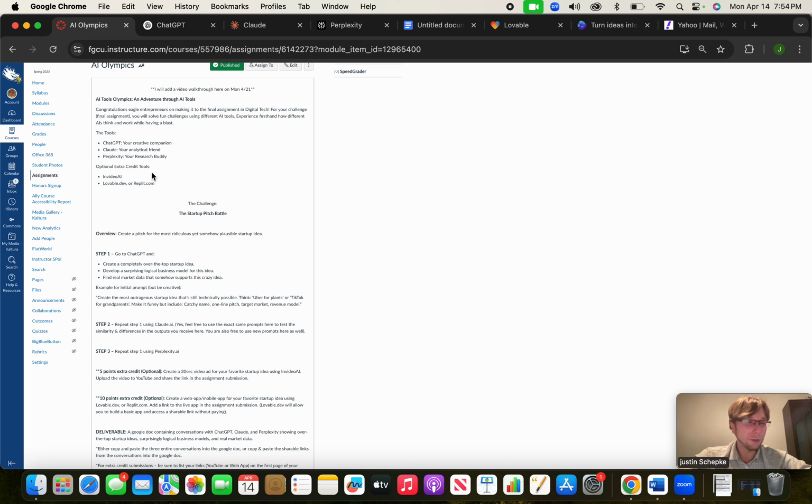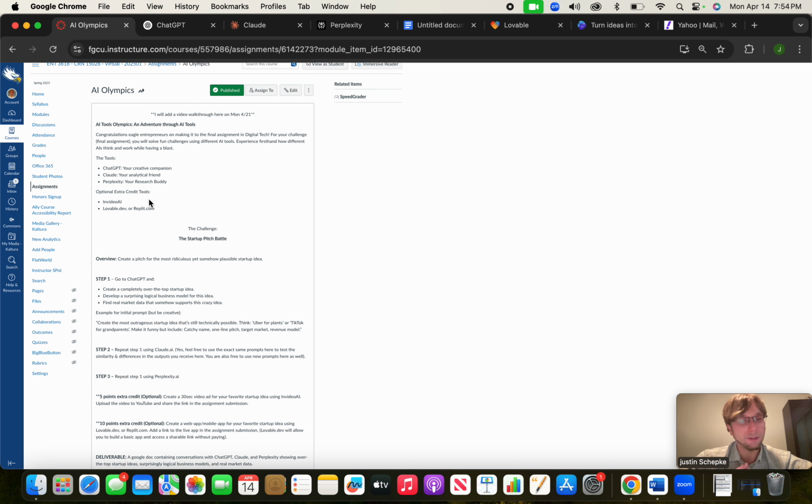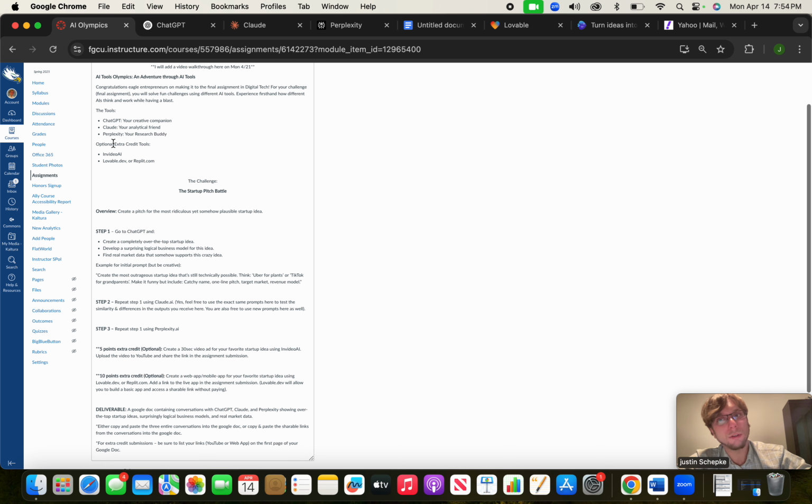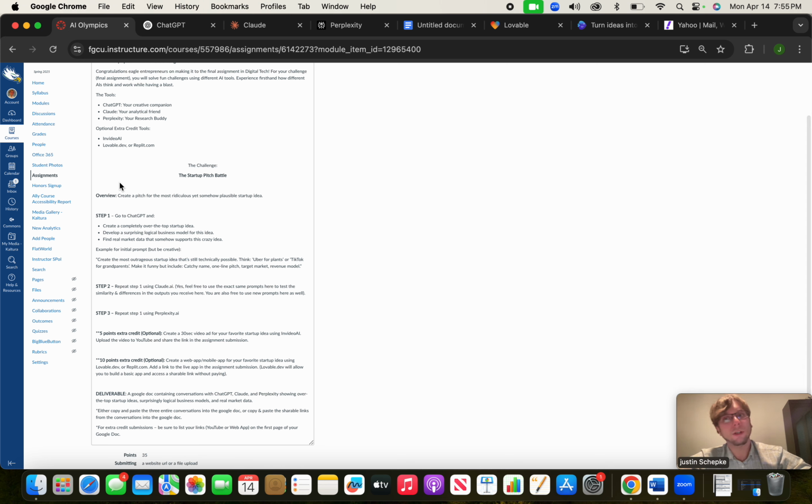So maybe you all have used all three of these tools, but potentially not. Either way, this is a good chance to compare and contrast how the different AI tools work. So the tools will be ChatGPT, your creative companion, Claude, your analytical friend, and Perplexity, your research buddy. And then there's also optional extra credit tools, InVideo AI and Lovable.dev or Replit.com. I will come back to the extra credit portion probably near the end of the video.